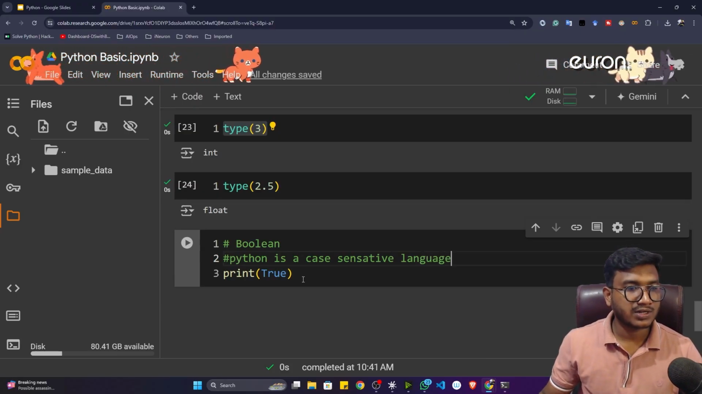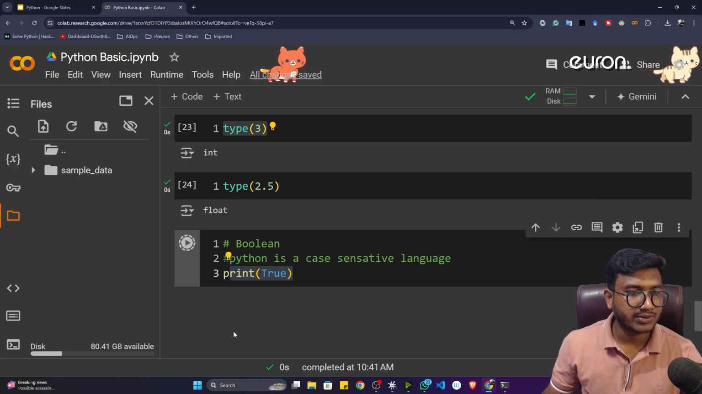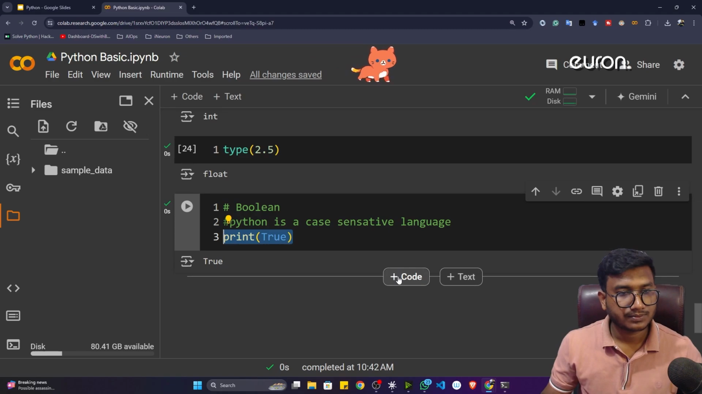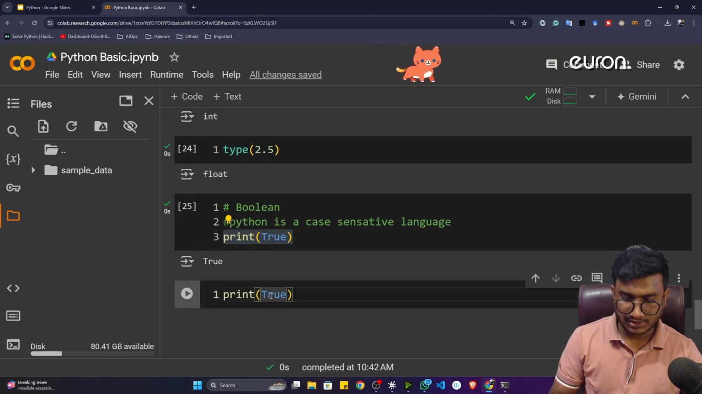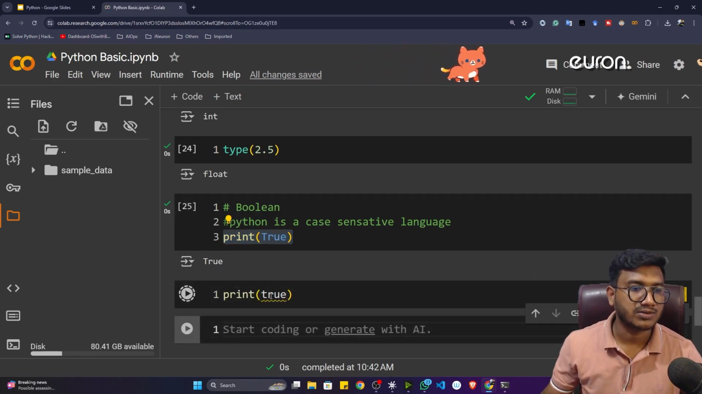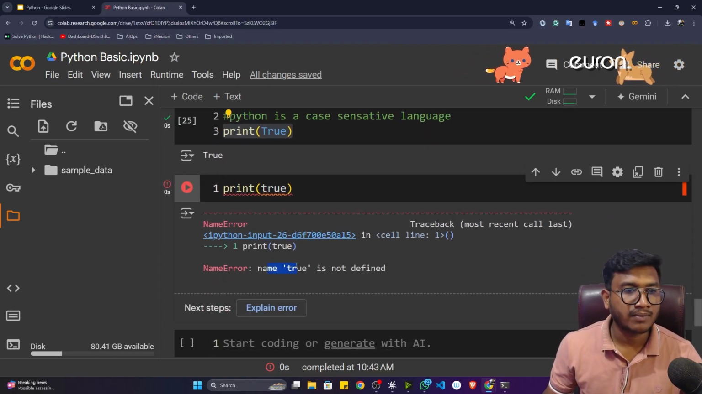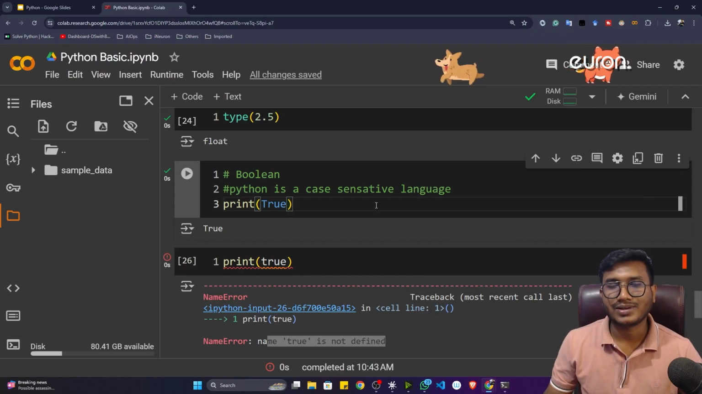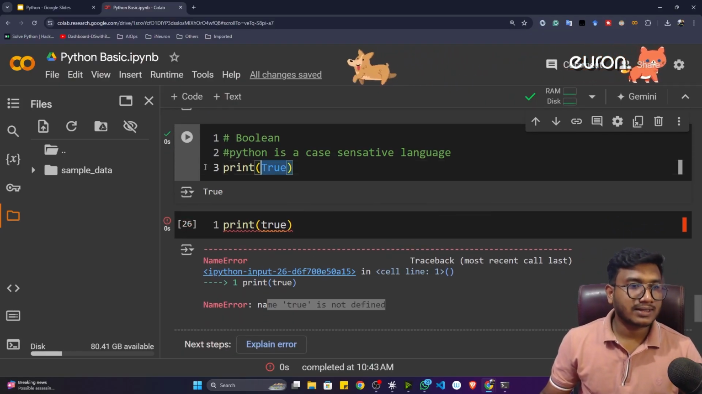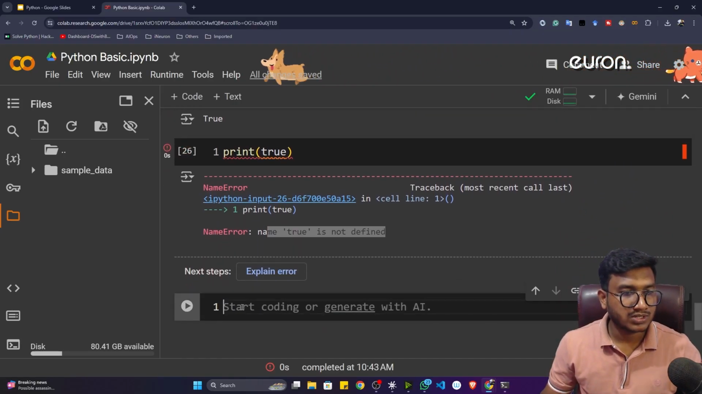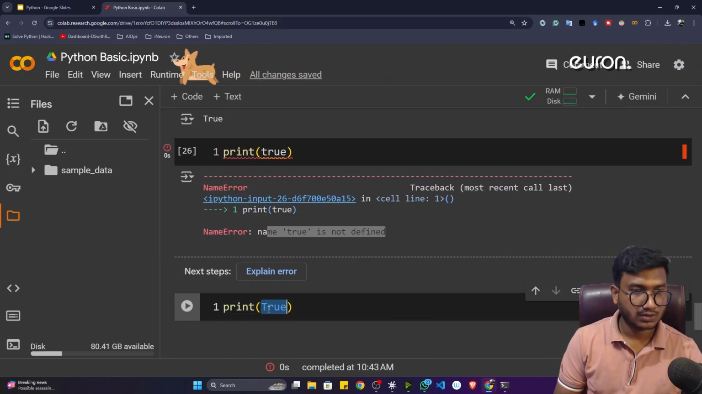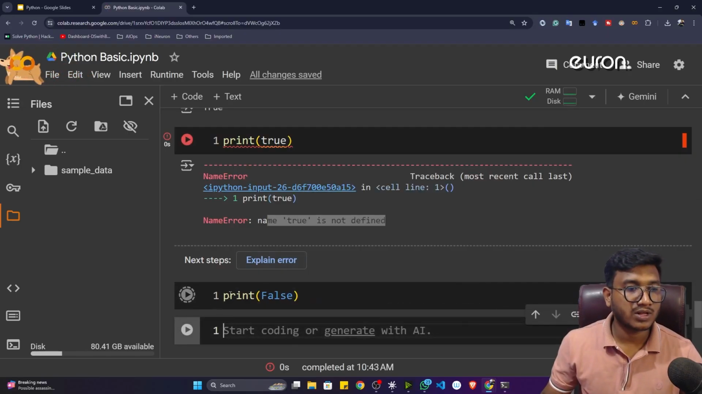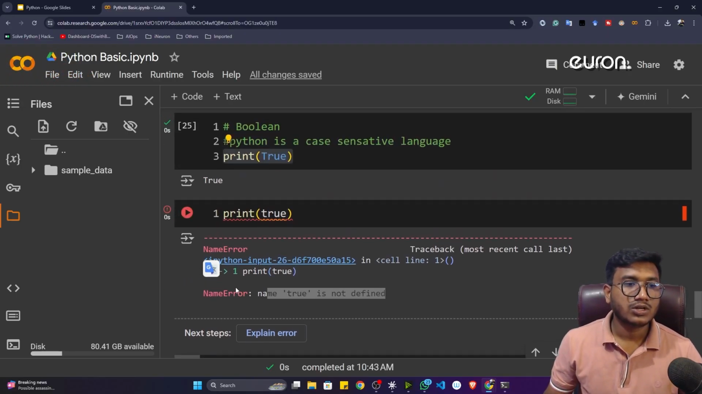Now if I execute this code, it will print True. But if I give true with a small t instead of the capital T, see, it will throw an error: name 'true' is not defined. That's why I told you Python is a case sensitive language, so always take care of the case. Now there is another Boolean, which is False. F should be capital again. So this is also considered Boolean type data, that means True and False.